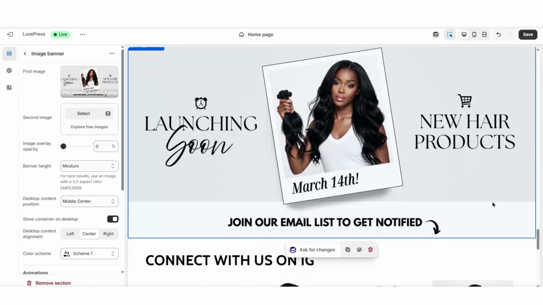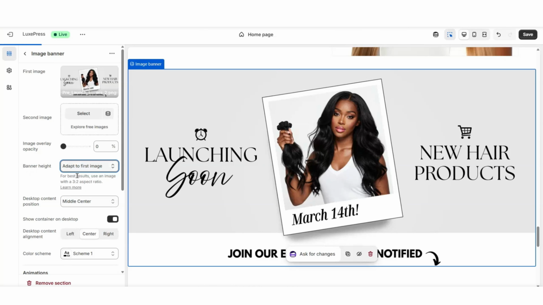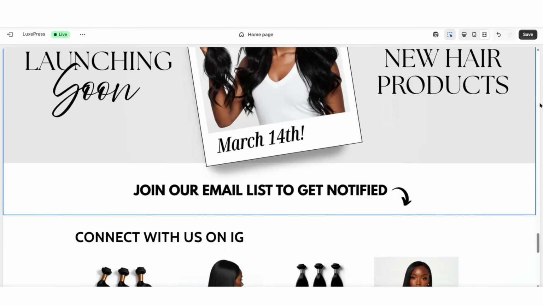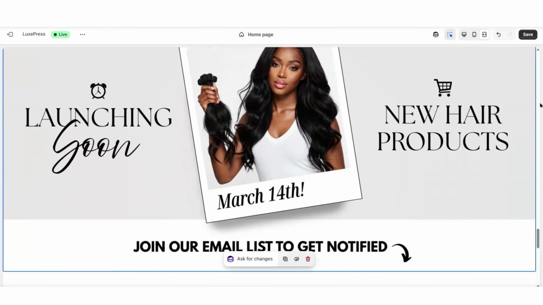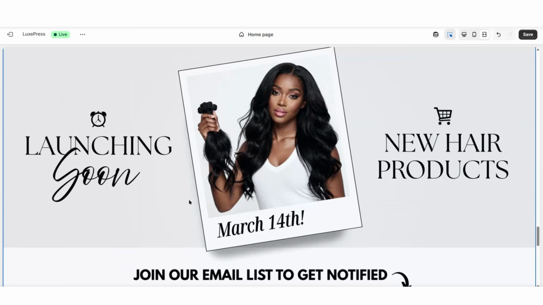And once you've uploaded your Launching Soon banner, next to banner height, you can actually set this to adapt to first image so that your customers should be able to see the whole banner when they're on your website. You'll notice I've added a call to action that directs people to join an email list so that they can get notified of when the product launches.